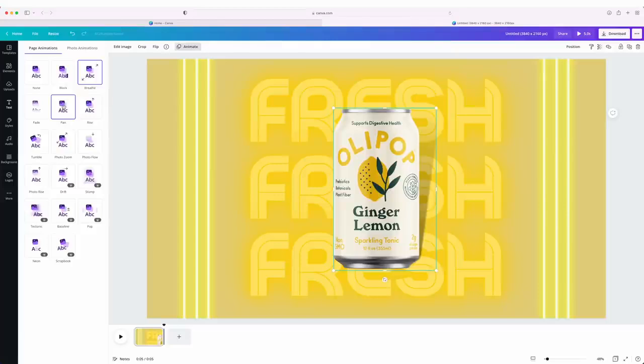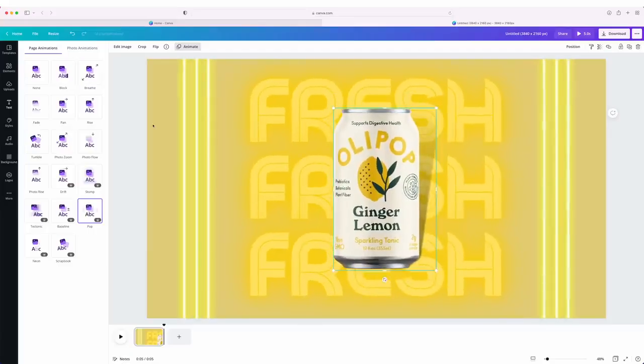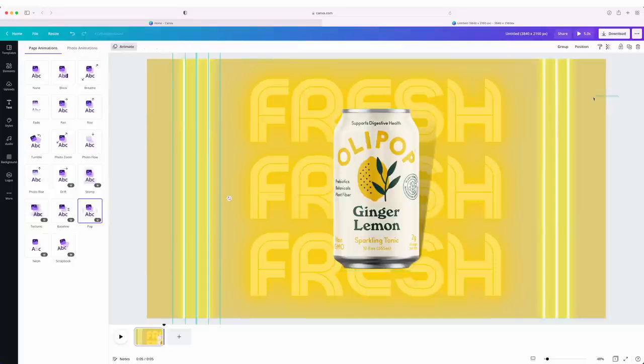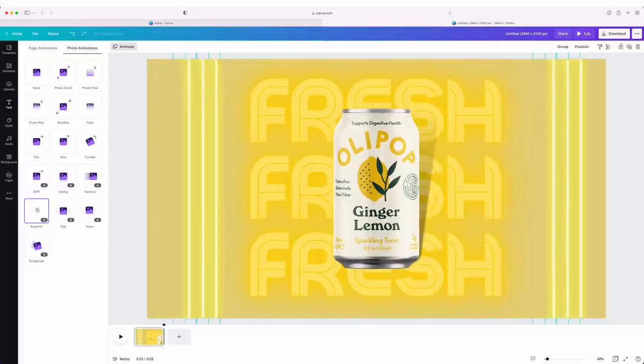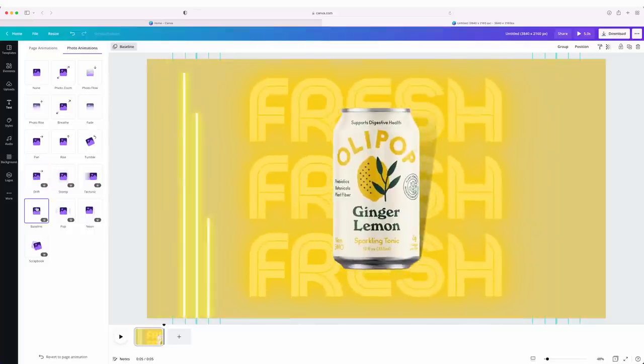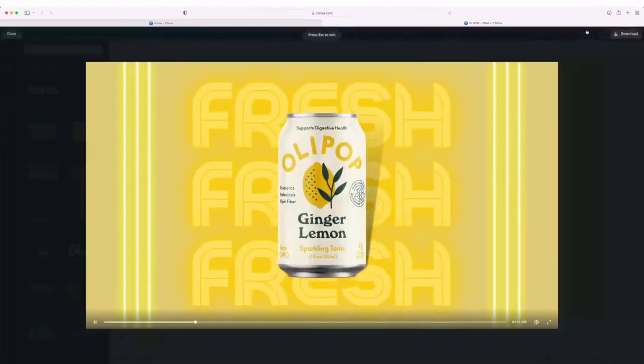I'm gonna go back into page animations here and just hover my mouse over different options to see how the elements on the screen respond. I think this pop animation really jumps out at me, literally. So I'm gonna select that as our page animation. And I think to create some variety, I'm going to select our neon tubes and I'm gonna highlight all of them by holding Shift and clicking and dragging. And for our neon tubes, this drift animation looks pretty cool, but I think I like baseline. So I'm gonna select that and we can navigate up here to this play button to see what this looks like full screen. And I think we're off to a really good start.